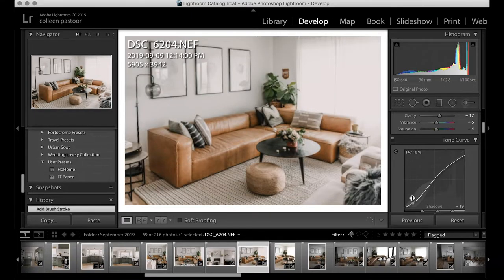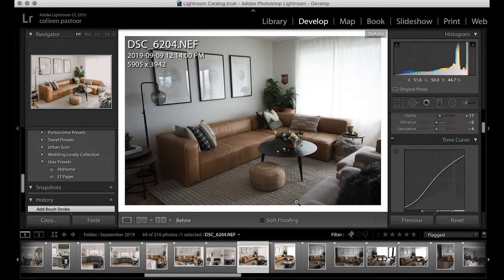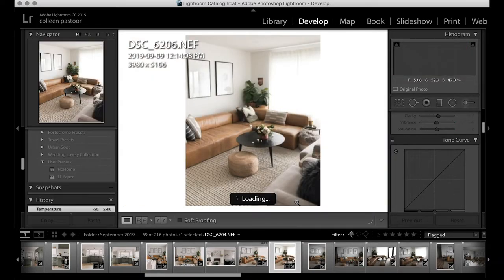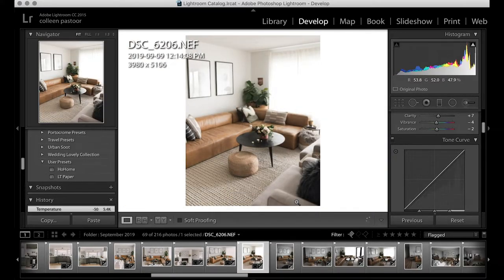And you can see that really plays well with what I have here. So this was with my preset. This is the before, this is the after. And then this one, you just watched me edit. This is the before, this is the after.